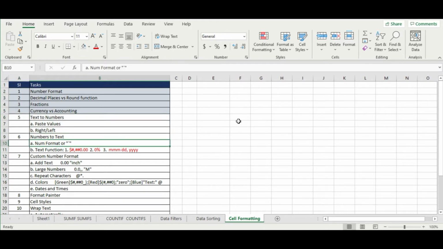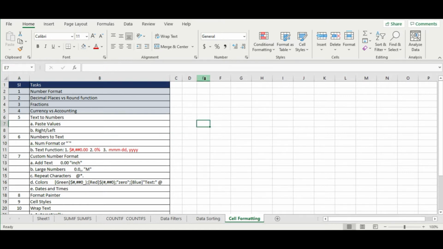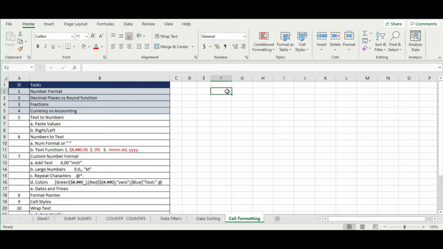text to numbers. Now why text to numbers? You would have come across certain values or data where the data doesn't, how do I show this to you?